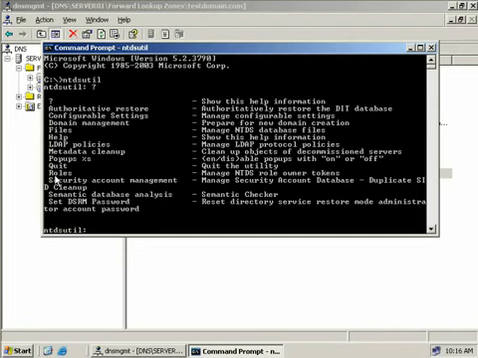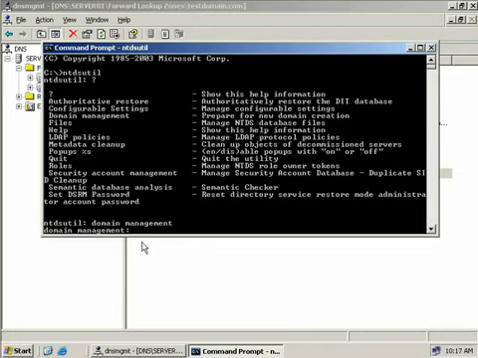Now as directory partitions are a domain controller function, we need to manage our domain, so we need to use this option up here of domain management. So we'll simply type in domain management and we'll hit enter, and we can see that our prompt down here changes to represent the fact that we're now in domain management mode.